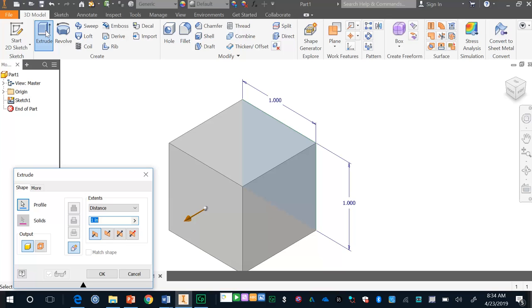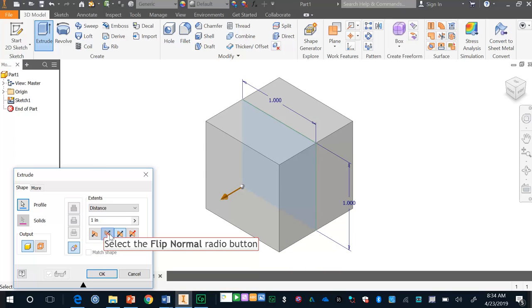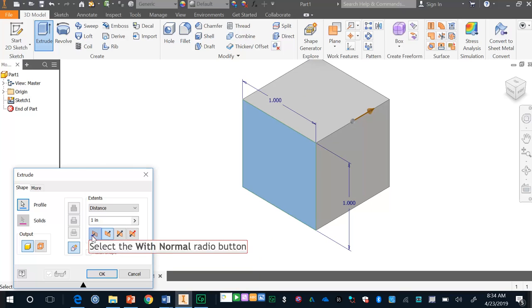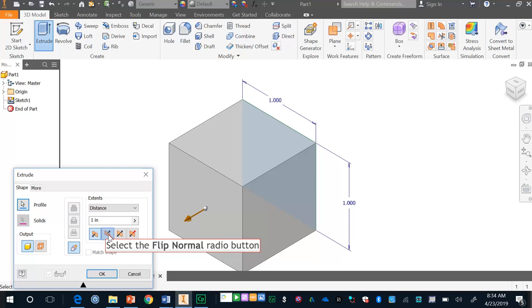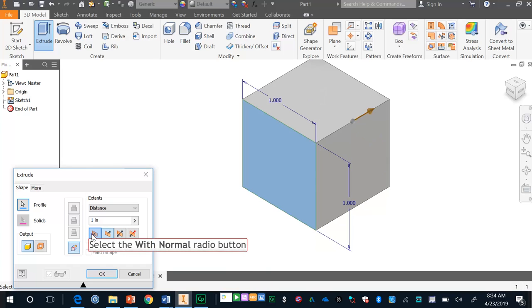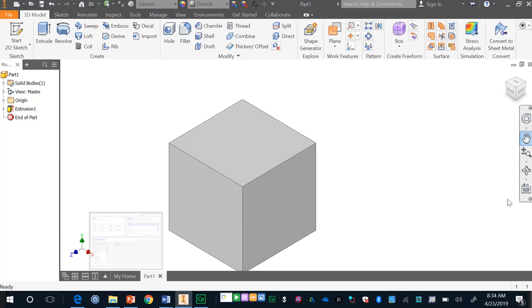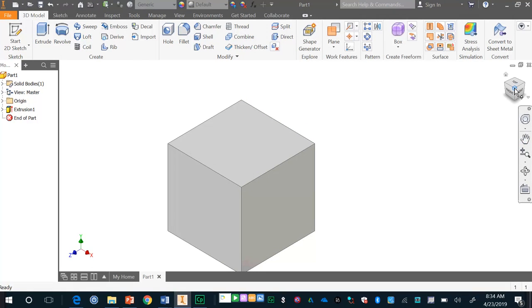assuming that would probably be the desired outcome. One of the neat things about this is that with the buttons underneath the distance, I can change the direction of my extrusion. This is something that can be useful when we're building parts that overlap, and something that's good to know is there. I hit OK. At this point, I have my completed shape.